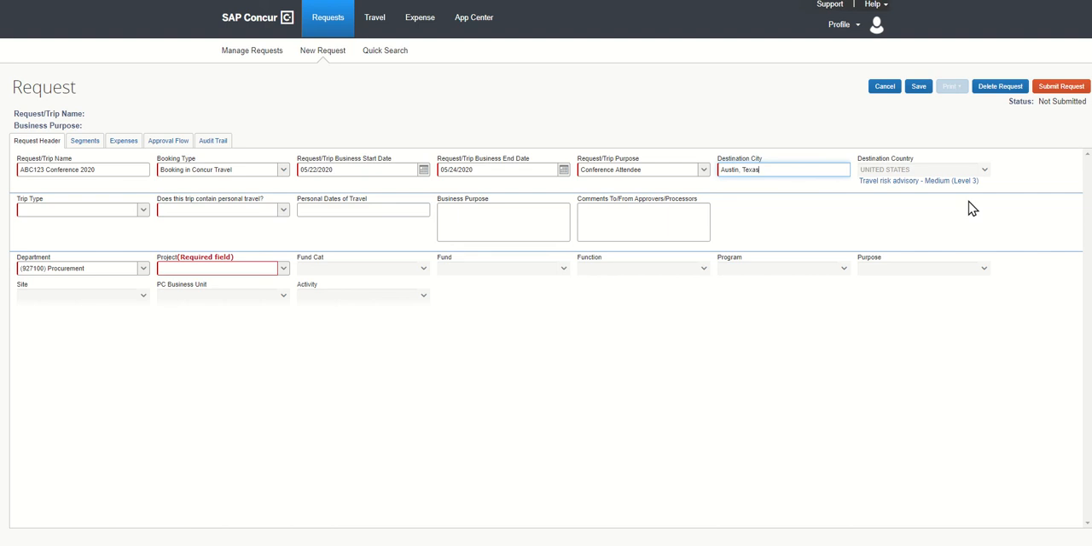Notice the Travel Risk Advisory link below that. The Travel Risk Advisory is based on the advisories from the U.S. Department of State. UNT Risk Management may be automatically added to the approval workflow depending on the Travel Risk Advisory level. The Trip Type field is a predefined drop-down list that will designate whether this trip is in-state, out-of-state, or international, or if you're traveling on state-appropriated funds.